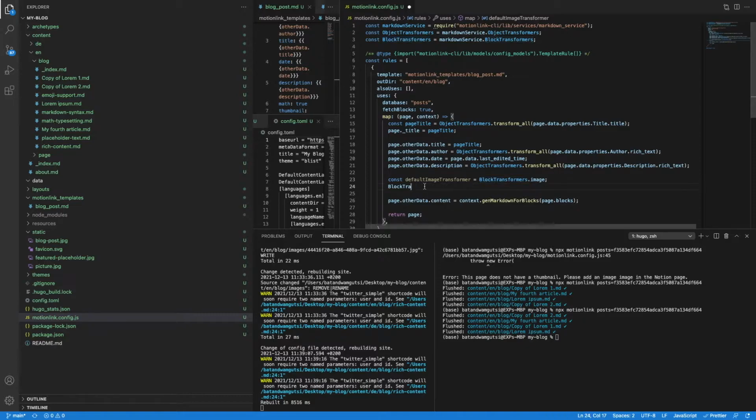Yeah. So this should be, there we go. So block transformers dot image is going to be equal to, okay, we're going to get the block, and we're going to get the template rule, and then we're going to use our own logic to basically capture the block transformer. All right, first of all, let's just create a variable where we're going to keep the thumbnail block.